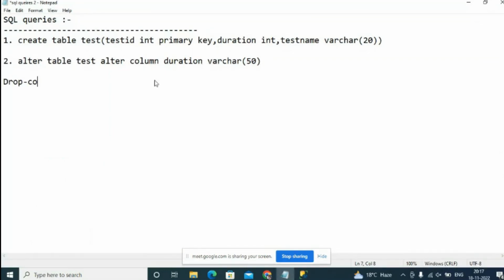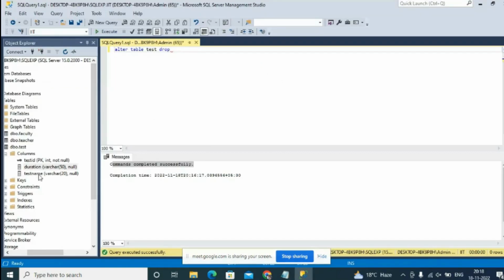Drop command will delete the structure of the table also. Means in delete we have seen that the structure of the table remains, means the column names remain, like in this one, like I have fired this, the column names will remain, but the data will be lost. But drop will delete these also. Okay. So we'll see how to do that.